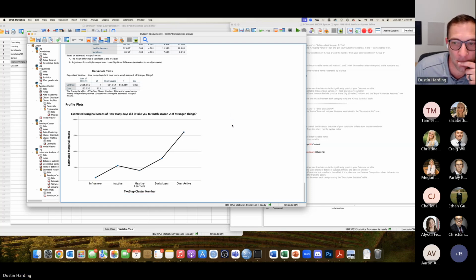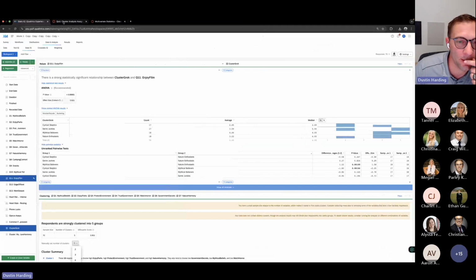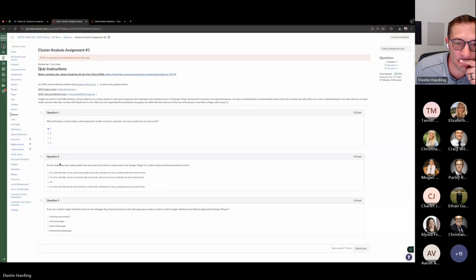So if I'm over here on the assignment, do the clusters you just created predict how many days? Yes. So which cluster took the least amount? High exercise, high learning, no. High exercise, low learning, high social, low face-to-face socializing, yep.